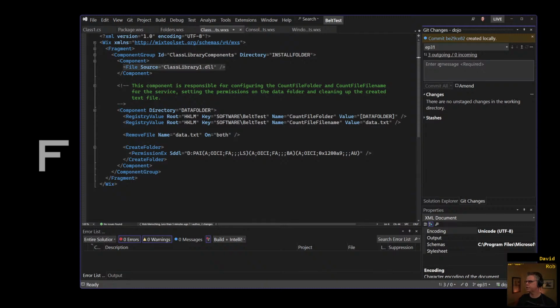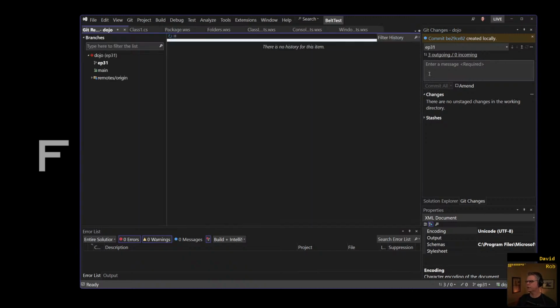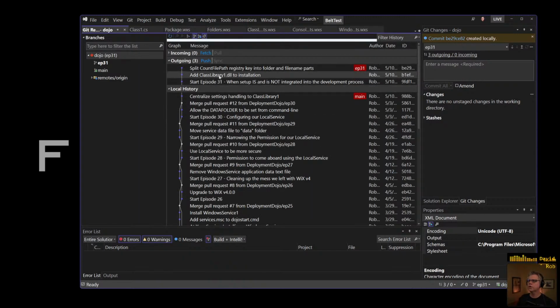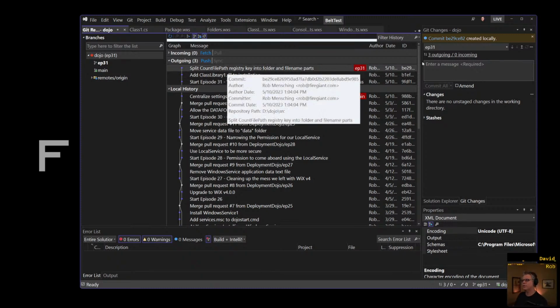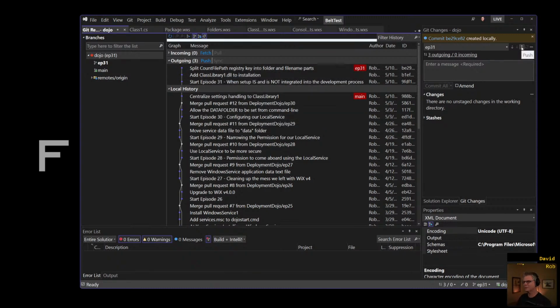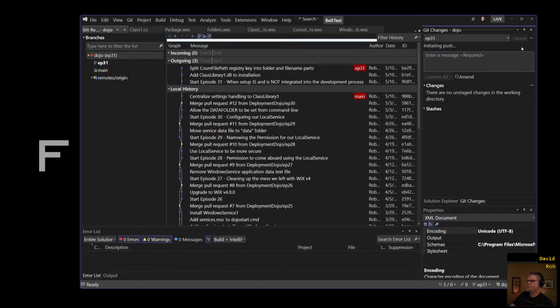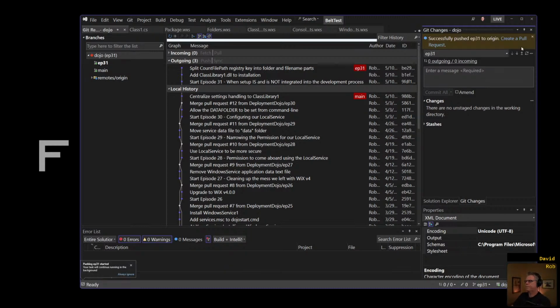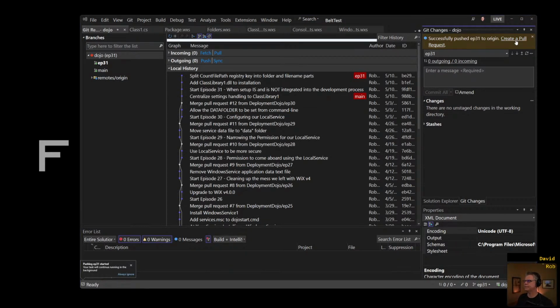Other questions, things to think about? Three outgoing. Yep, okay. All right, I have three outgoing. Oh, I added a class library as a separate step. Yep, there we go. Normally there's only two. I was like, wait, what? Yep. All right, push. Create a pull request, please. Open up our window. Other things to think about, David.